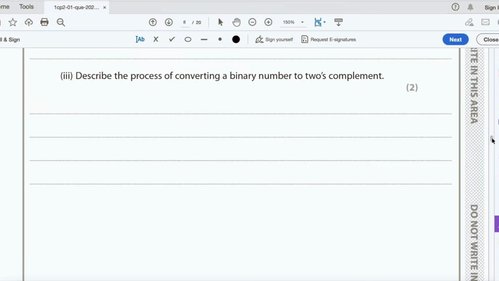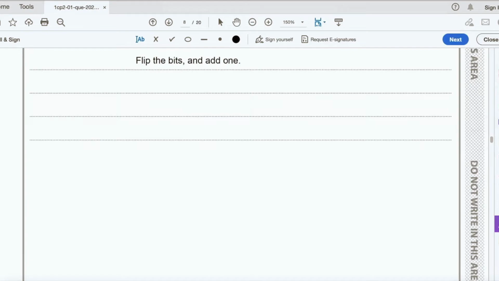3. Describe the process of converting a binary number to 2's complement. This is really simple. I've made multiple videos on this. I'll link one in the description. You simply flip the bits and add 1. All you have to do here is just describe the process. We do not need to actually do that.